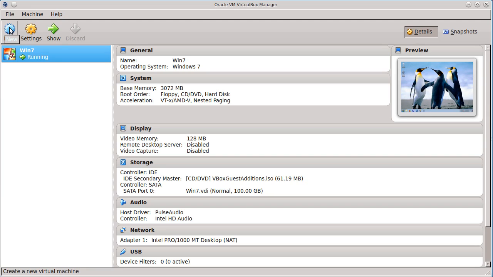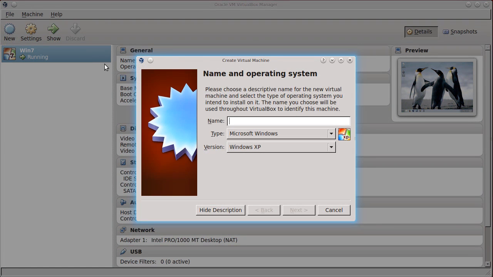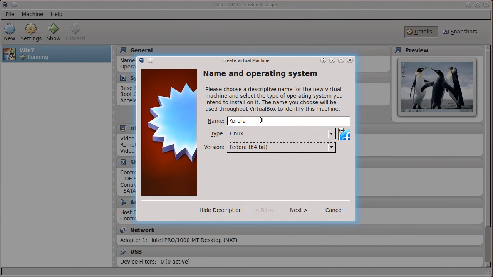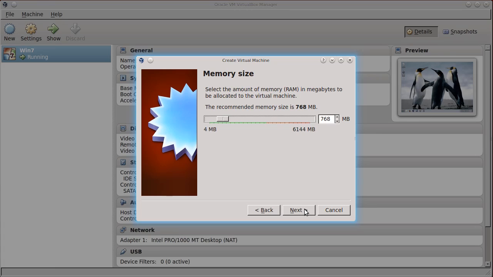So yes, I'm lazy. Anyway, to get this going, you need to click New, and that will get you the first dialog box here. We're going to give it a name. It's Korora Linux, and I am going to make it the Fedora 64-bit because Korora Linux is based on the Fedora distribution. That's why I picked it. And then we're going to click Next.